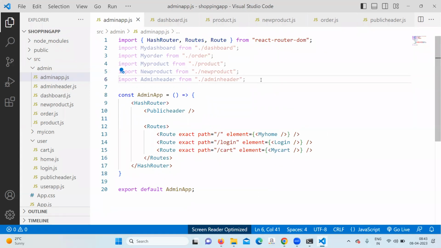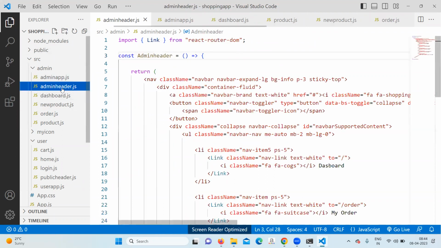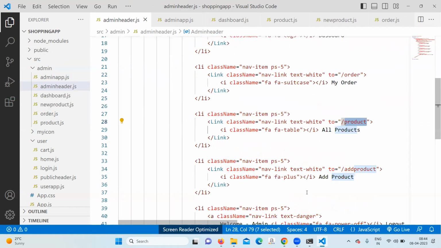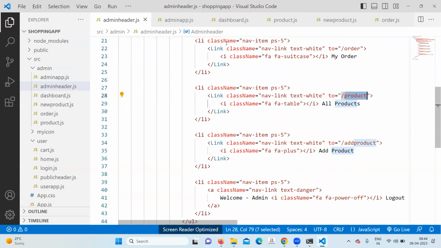Okay, imported. Then instead of public header on the top, you will keep called admin header. Here instead of my home, you will keep called my dashboard. Then what are the headings we have given? I will see once. We have called dashboard, order, product, and add product.